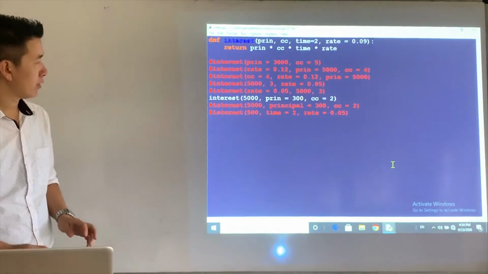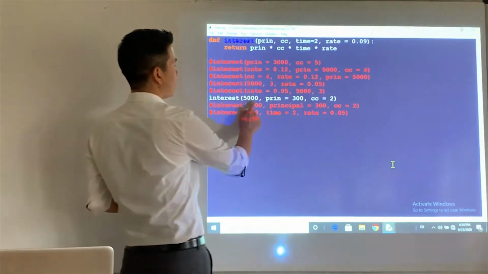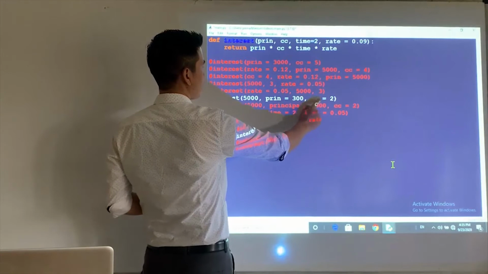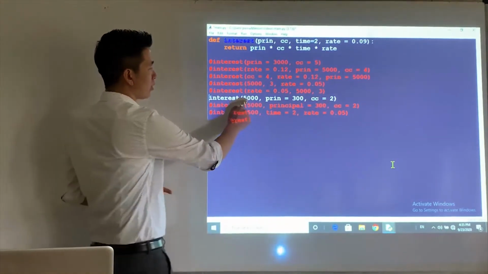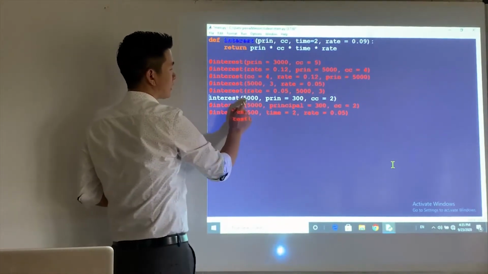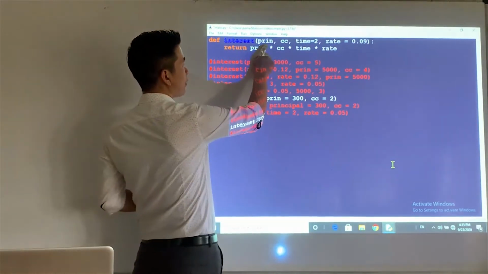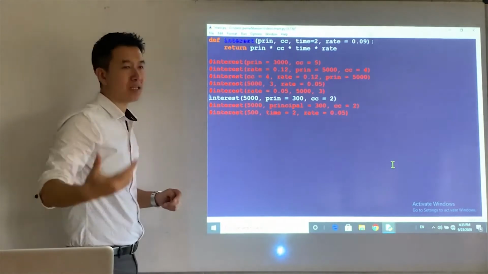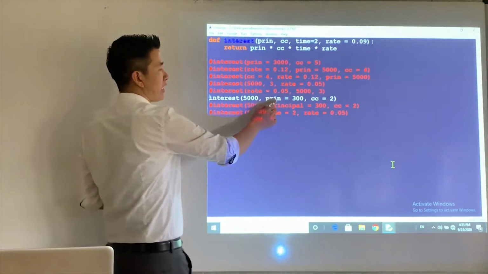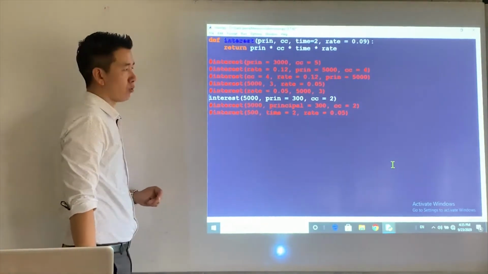Okay, what do we have here? The interest, 5000, print, 300, cc, and then 2. This looks good. Print is assigned with 5000, but the problem here is principal amount again gets another value through the named or the keyword argument, right?